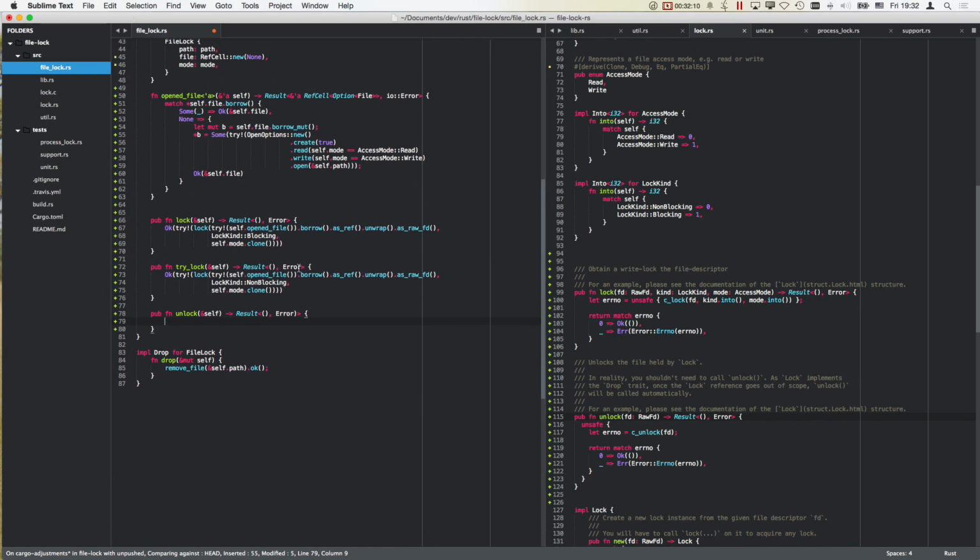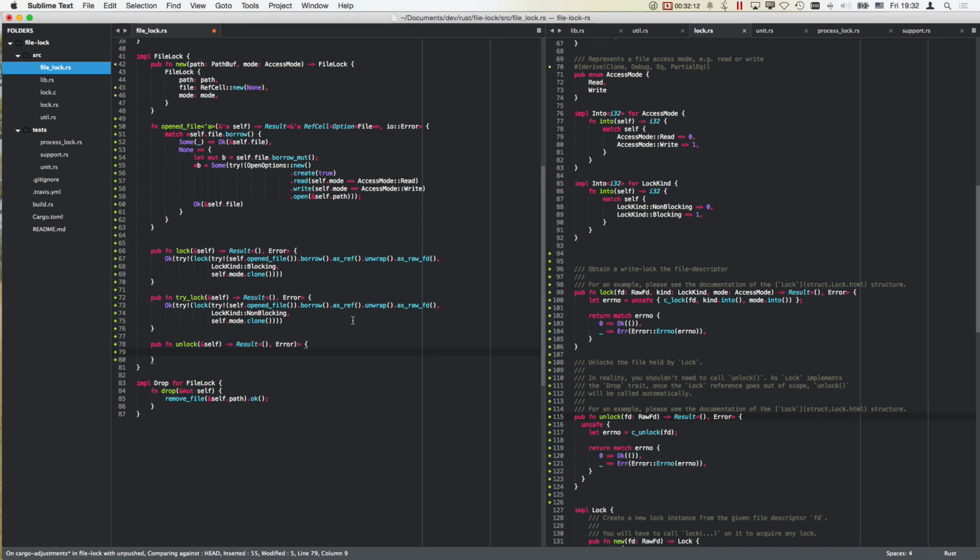So here we just check if we have something indeed. Self borrow as ref. Actually, we can just borrow it, because in the match statement we shall be able to just ref this. If we have some, we don't even need. Actually, we do need to ref it. Ref file. So now we can do something.